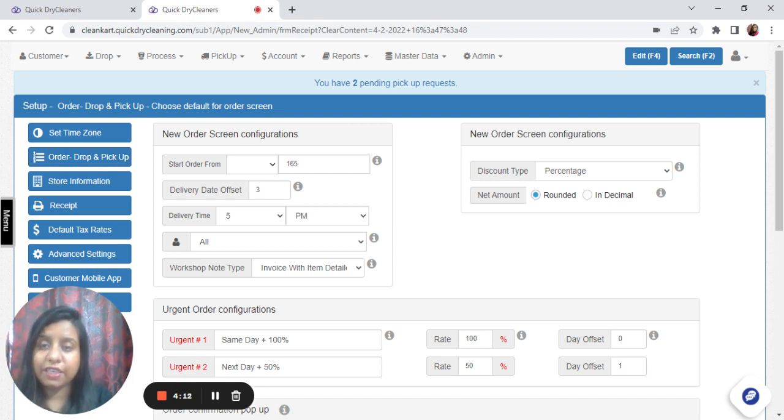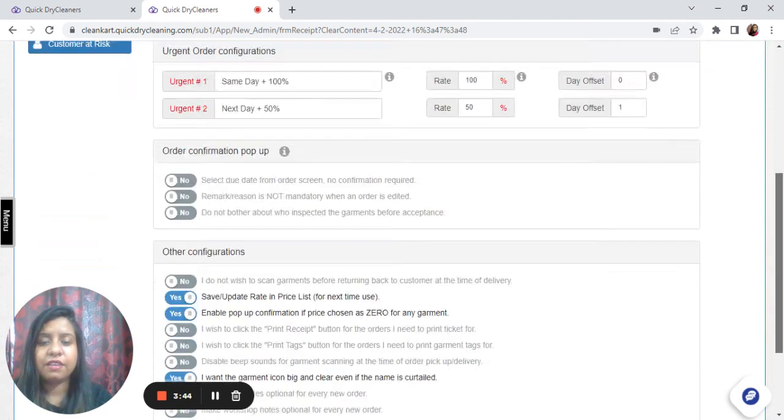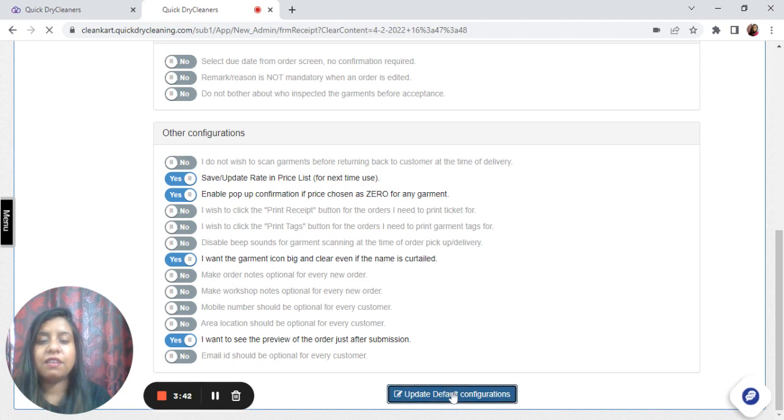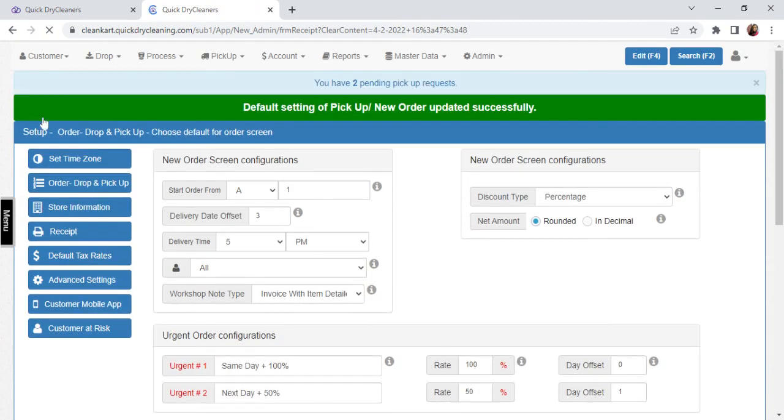In the new order screen configurations, as we can see here, the last order was 165. You can also make the order series alphanumeric, like I am making it A1. You can also make it any other alphanumeric series like F1 or F2, whatever suits you. You can also leave it only numeric. For now, I'm keeping it at A1. At the bottom, I'll update the default configurations.